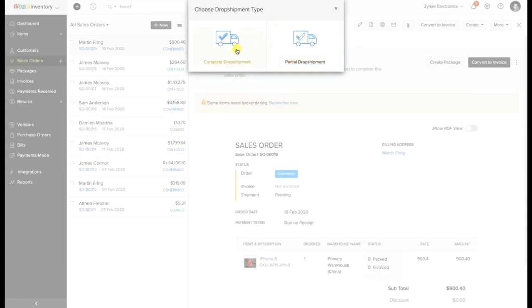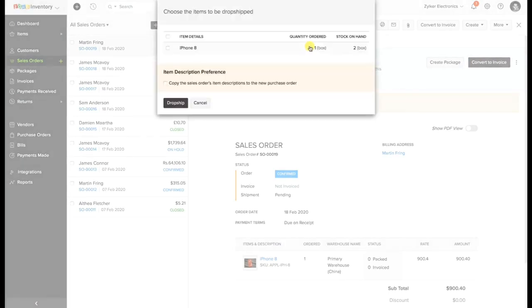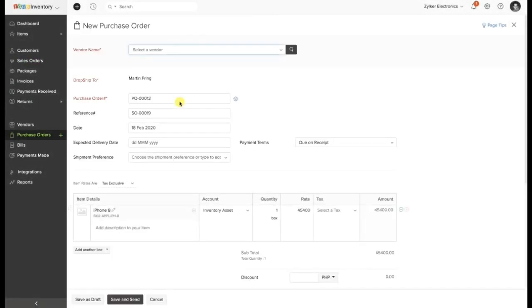Partial dropshipment will allow you to dropship the items selectively from your sales order, while complete dropshipment would place a dropshipment order for all the items involved in that particular sales order. Select partial dropshipment, tick mark the items that you wish to dropship, and then click on the dropship button.